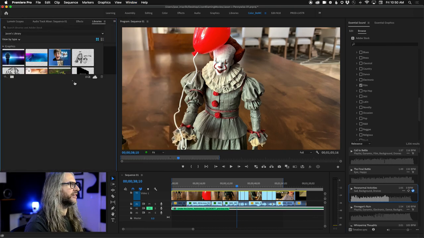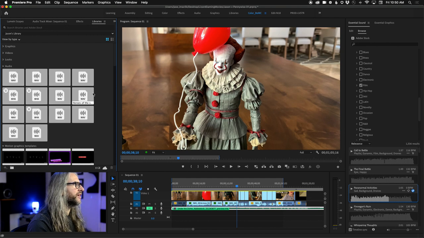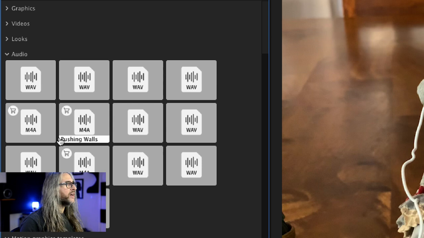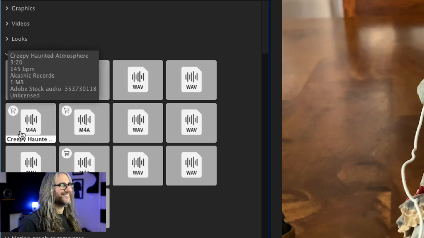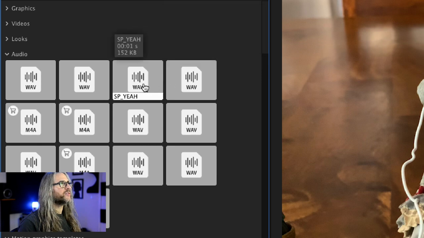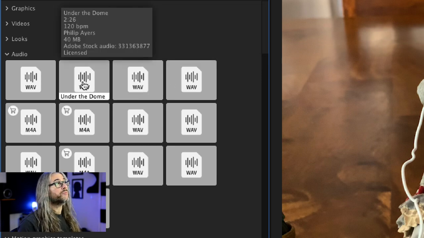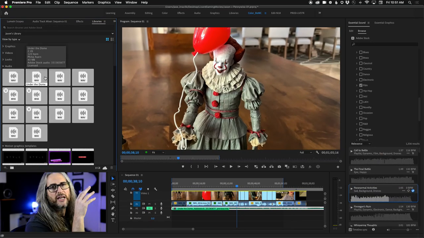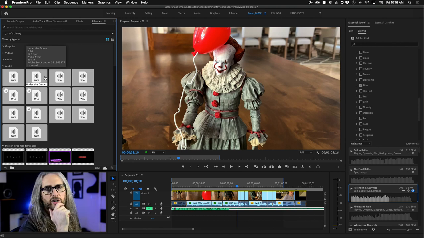Now, we're gonna get to libraries in a little bit, but just to showcase what just happened there, let me pull up the libraries panel here, and we're gonna go into audio. What you see, and this is what is so cool, is in this audio tab you can see some of the previews of previous tracks that I've auditioned from Adobe Stock. It shows by whom it was created, the tempo, the time. And then here are some of the ones that I've licensed, including Under the Dome, the one that we just downloaded, 40 megs there, and Paranormal Activities. So all of that is now stored under the Audio tab in Adobe Stock.